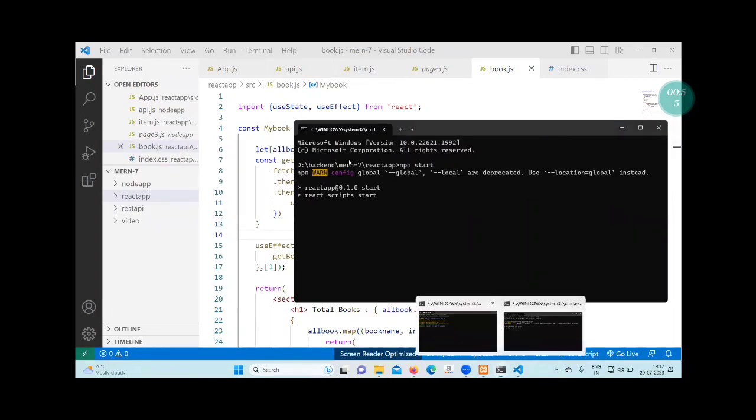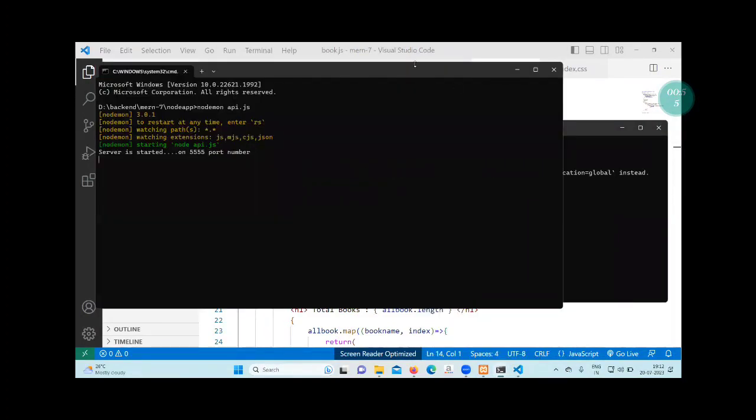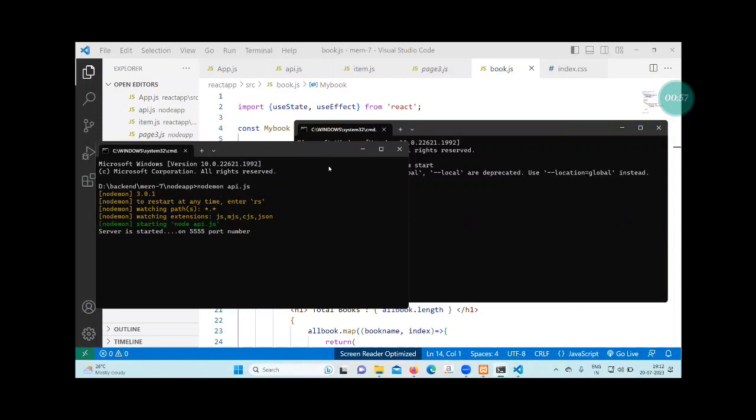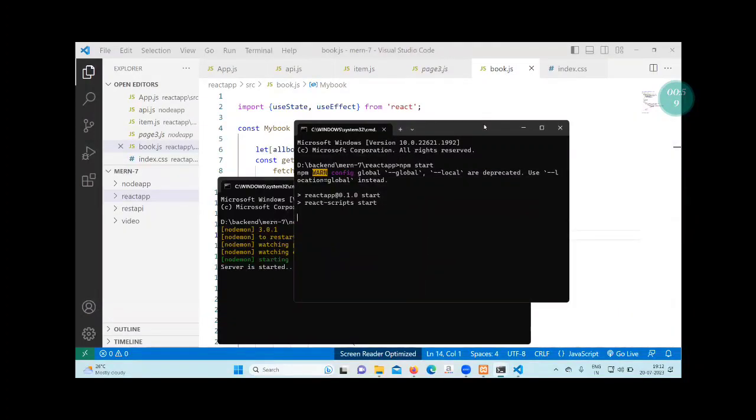Some people may not have done it. First start your servers, React and Node both. In the Node app, compile API1, and in the React app, npm start.